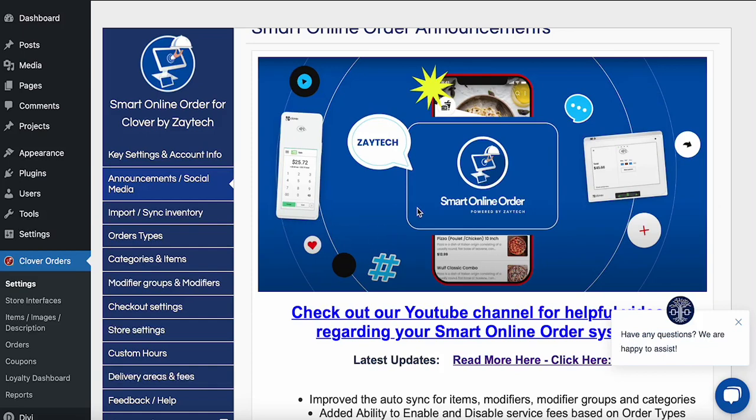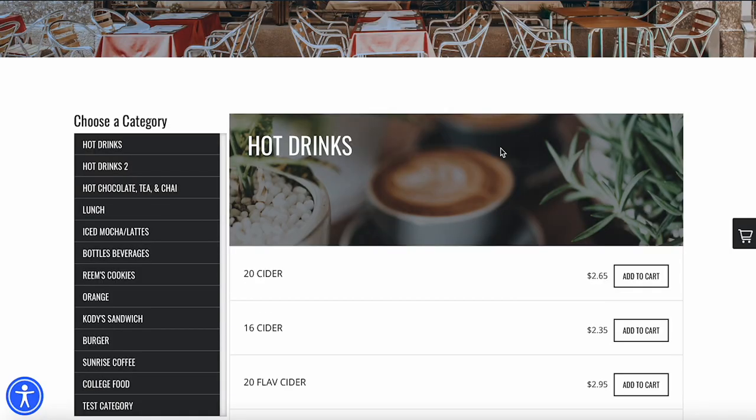Hello, in this video I'm going to talk about the back end of Smart Online Order, how it works and how it uses your Clover inventory to allow customers to order online. Let's go ahead and get started. So here's the back end of Smart Online Order and here's the front end.